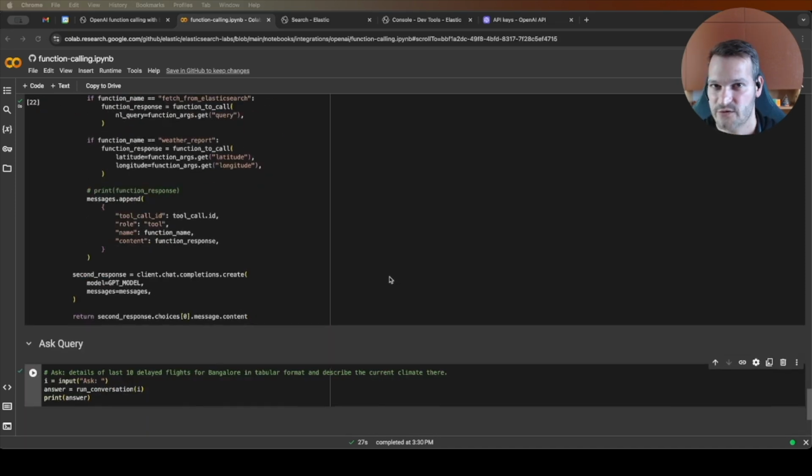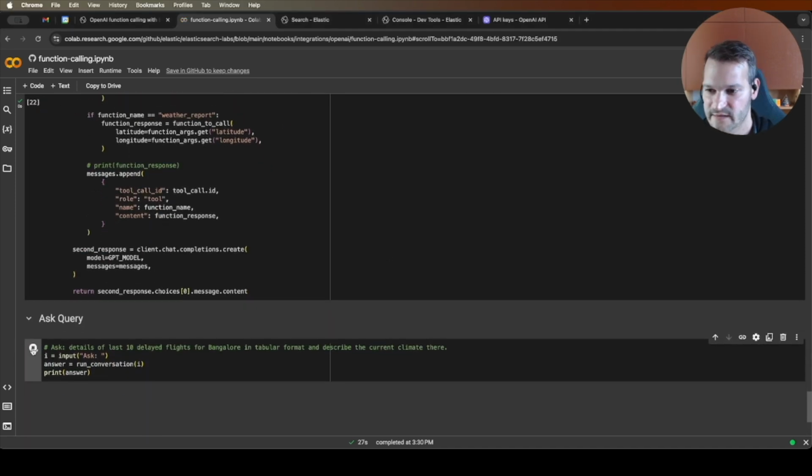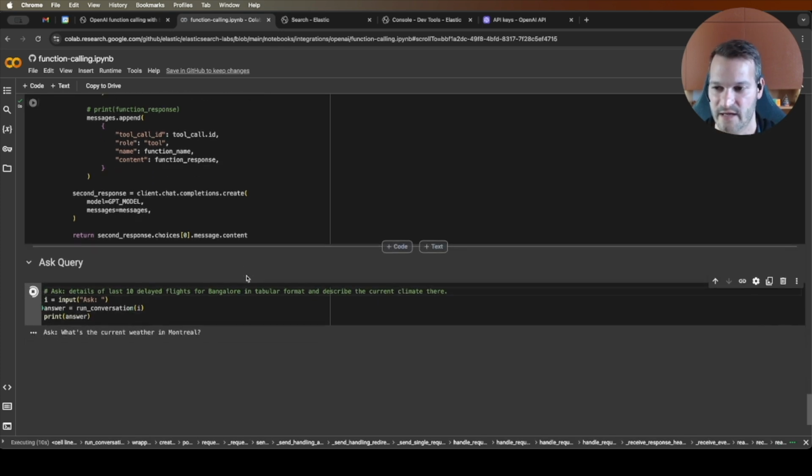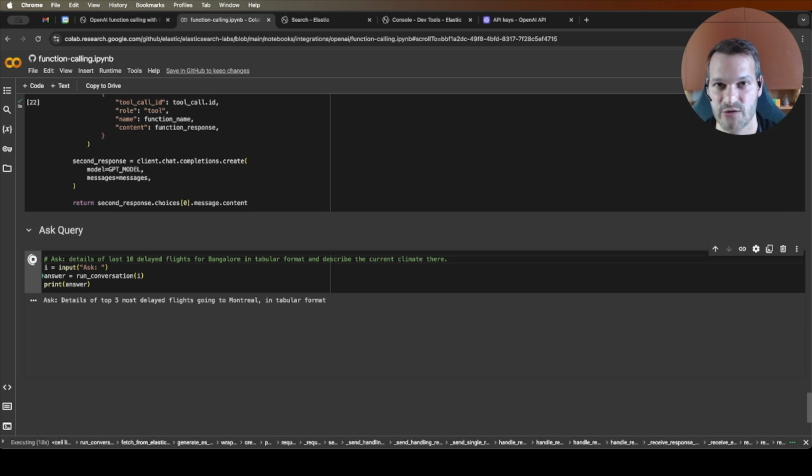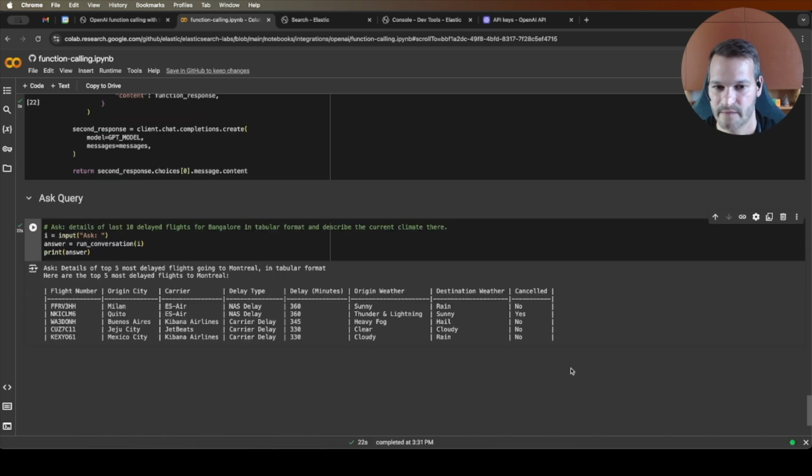So if I ask a question from my chatbot that is weather related, let's say, what's the current weather in Montreal? Then it will use the weather API to get this information. And if it's flight related, let's say details of top 5 most delayed flights going to Montreal in tabular format, then it will reach out to Elasticsearch to fetch the information and format it for me. There we go.